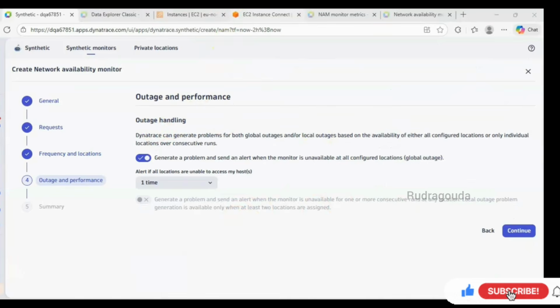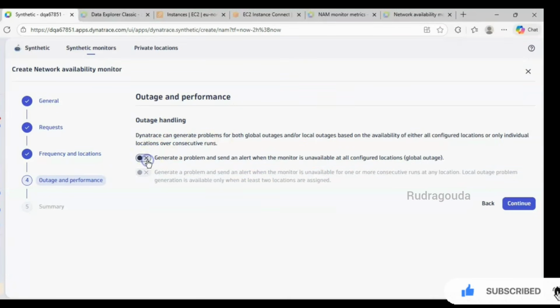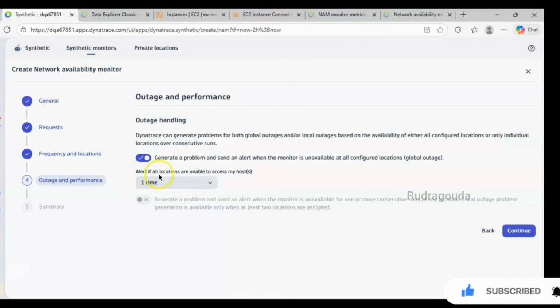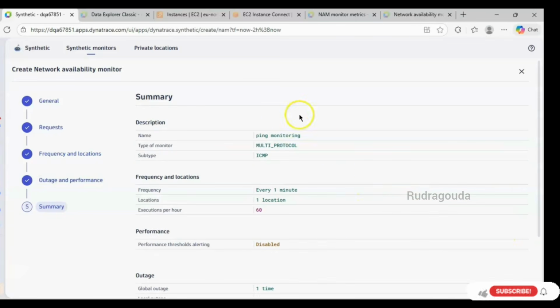Then in case of outage handling, if you want to select it, yes, it is possible. If you don't want it, just unselect it. Once you select that, it says generate a problem and send an alert when the monitor is unavailable at all the configured locations. So how many do we have? Only one. So if it is not available, then it will create an alert for us, like a global outage, something like that. Okay. Then click on continue, and this is the summary.